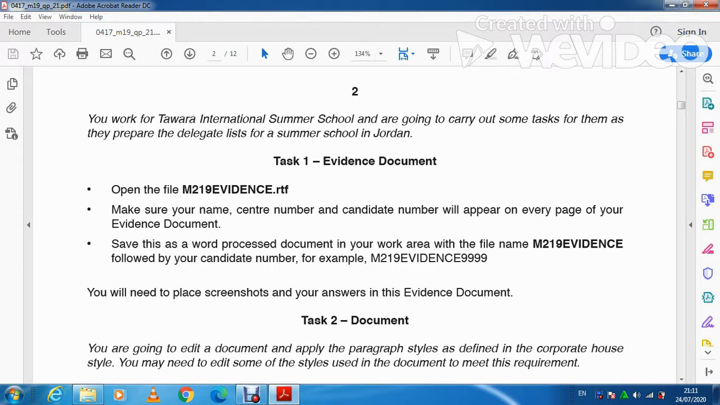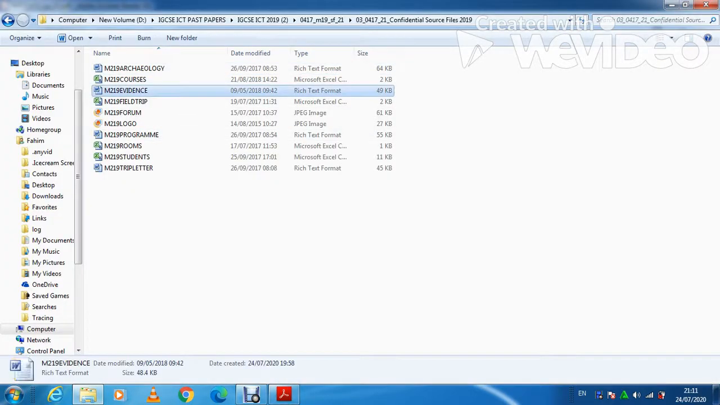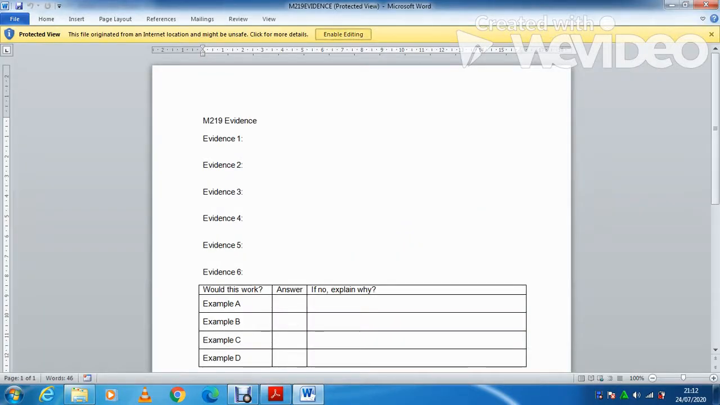We need to prepare our evidence document, and then we need to have our name, center number, candidate number on every page, and then we need to save it at the end with the candidate number. So I have here the evidence file. This is the one. Just open this file in word processor, and then you just need to rename and make sure that your name, center number, candidate number appears on every page of the evidence document.